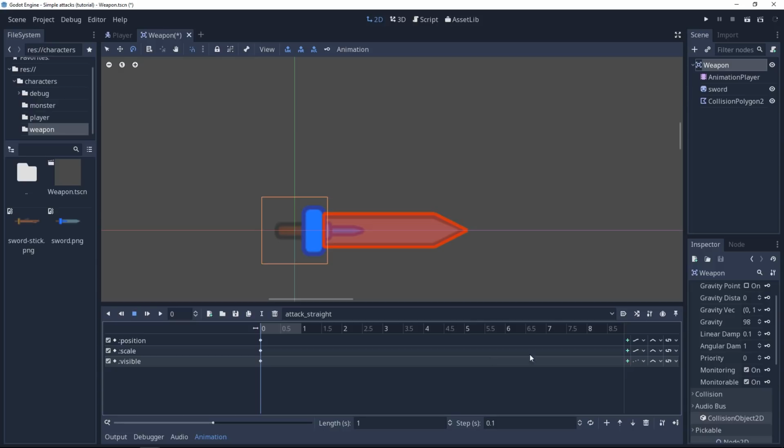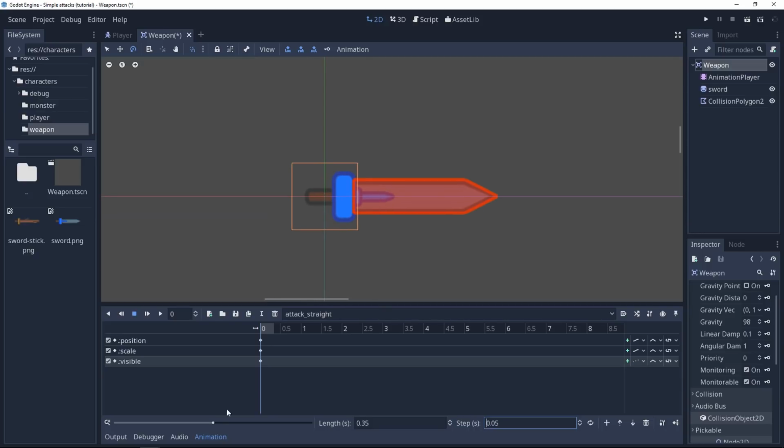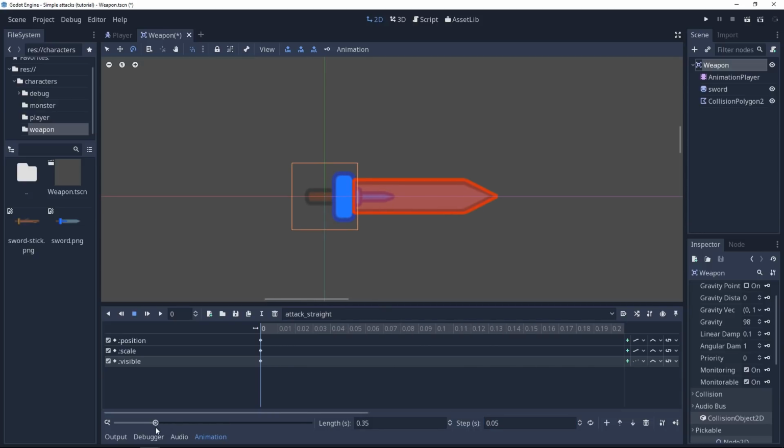You'll have to experiment with these timings, but we'll start with 0.35 for our straight attack with a step of 0.05. Click and drag on the zoom bar to zoom in on the timeline. And with a smaller step, we can place keys a bit more easily on the timeline. Currently, in Godot 3.0, we have to snap to time intervals. In the future, you may see real frames instead. In 3.1, the animation editor is likely going to get improved.